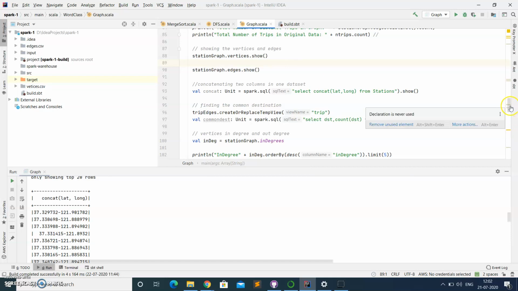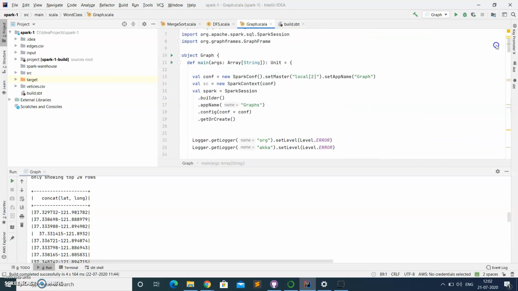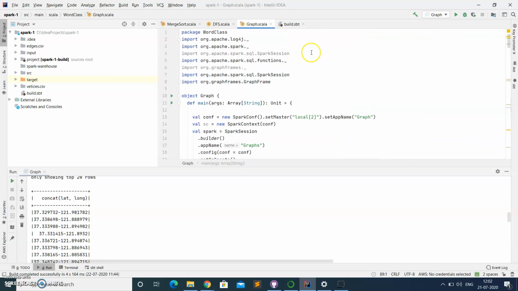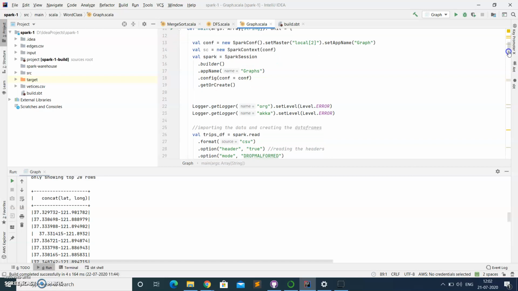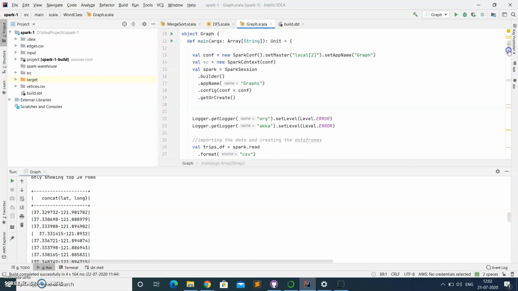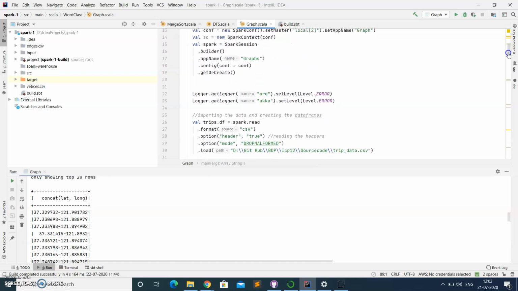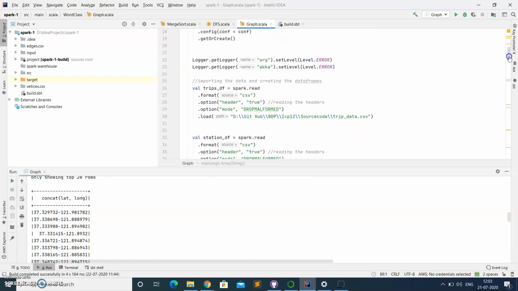Coming to the main program, the first step, after importing the necessary imports, is to create a Spark session. The name of the Spark session that is created over here is Graphs. And the first question is importing the data as a CSV file and creating the data frames directly on import, and then creating a graph out of the data frame that is created.